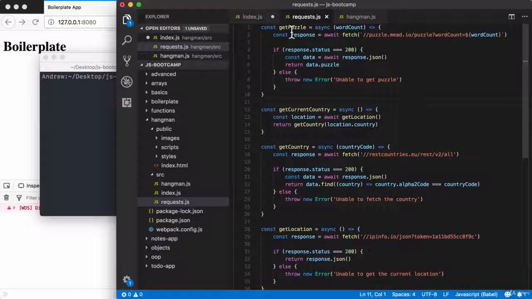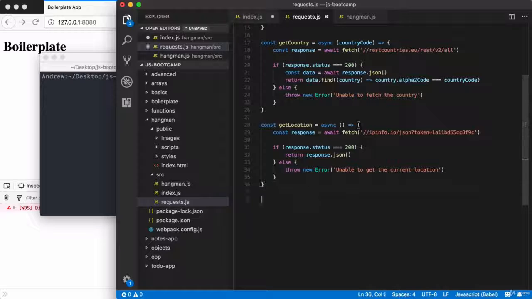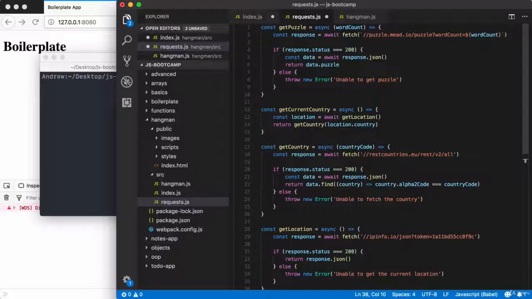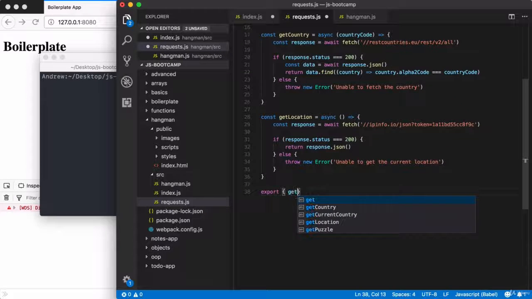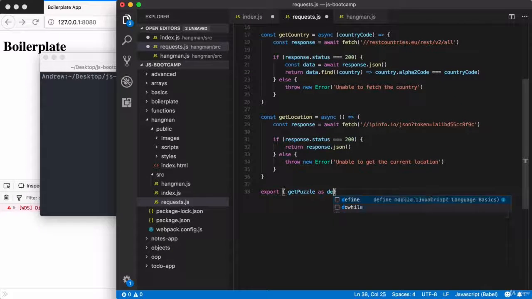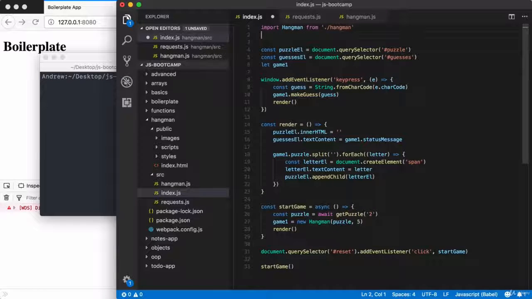Up above, I'm going to export this one. I'm going to export this as the default since it's the only thing I'm going to be exporting. Export right here. What was that called again? GetPuzzle. GetPuzzle as default. Whoops. Let's go ahead and see if I can spell that right the fourth time. Excellent. So we have getPuzzle being exported as the default export. We can save this file and go over to index.js and import it.